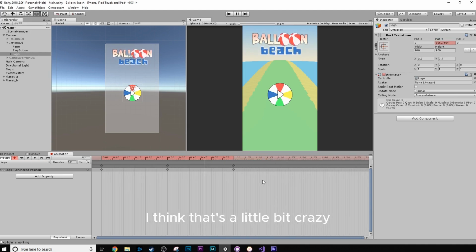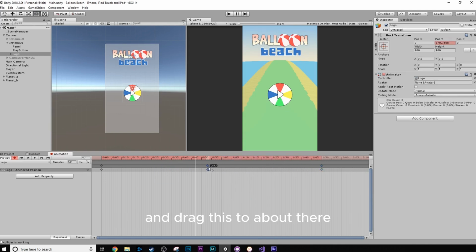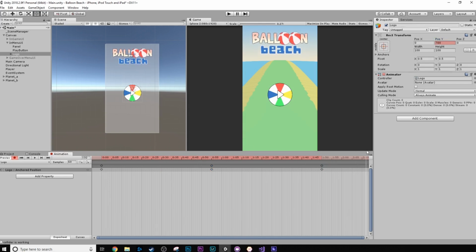I think that's a little bit crazy, so we can just use the scroll pad to scroll down a little bit, and we can drag these keyframes right out. So I'm going to drag it out to say 150 and drag this to about there, and I'm going to actually adjust this up a little bit. Cool. So if we press play, that looks a lot better to me.